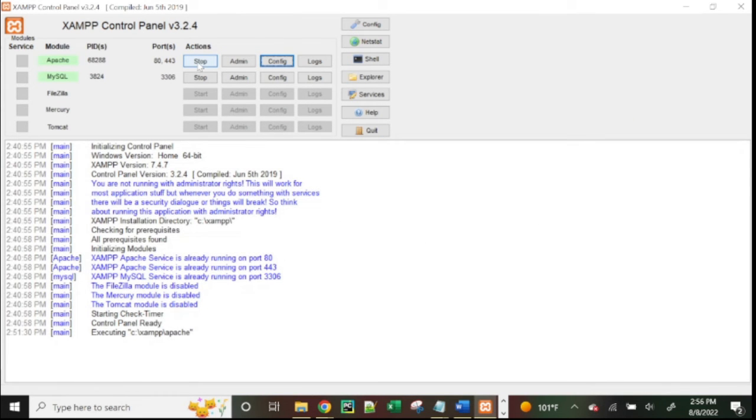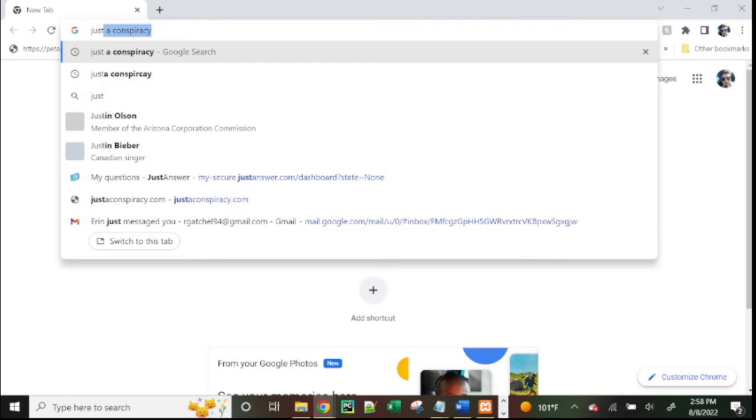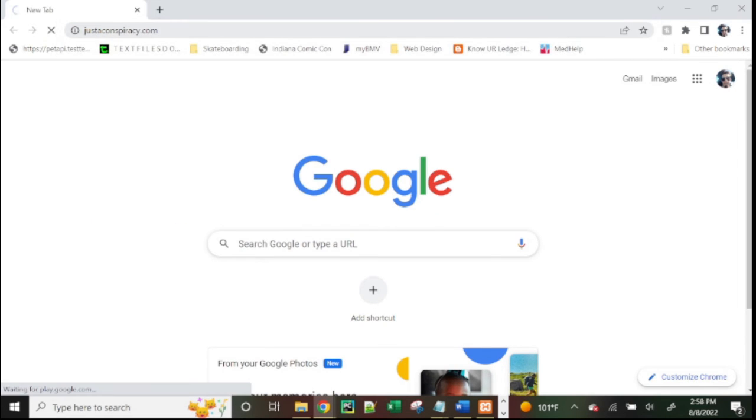Actually, first, we have to restart our Apache server. Or not our Apache server, sorry, our XAMPP server. So you just stop it and then restart it and you're fine. Alright, there you go. Now if we go to just a conspiracy.com, there you go. It's working. Look at that. Isn't that awesome?